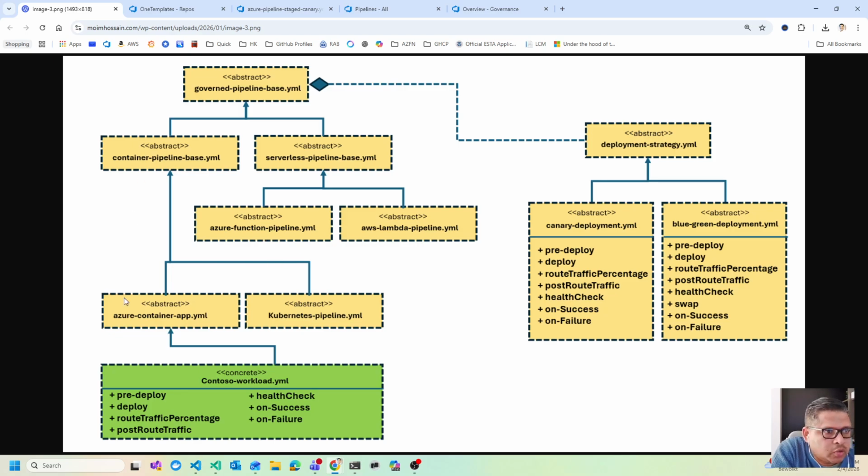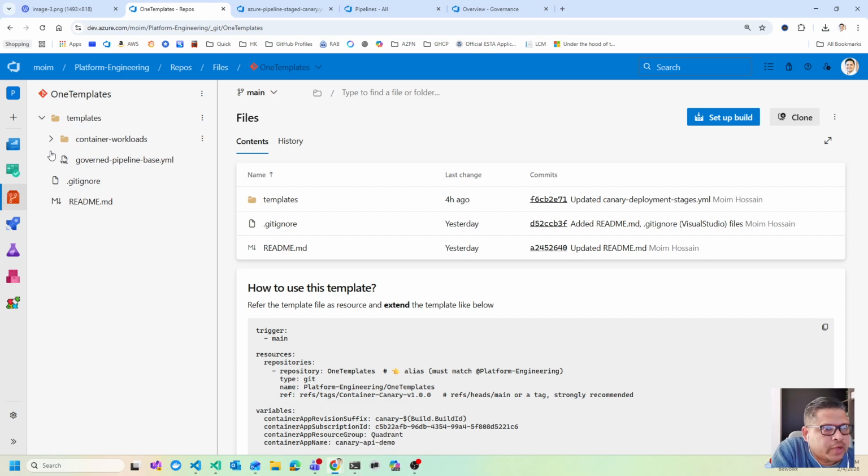The same we can do for container, creating an Azure Container App specific deployment strategy and Kubernetes. For a realistic example, I have created one that does Canary deployment on Azure Container Apps. Now, this is just for understanding the picture. In reality, it looks sort of like this.